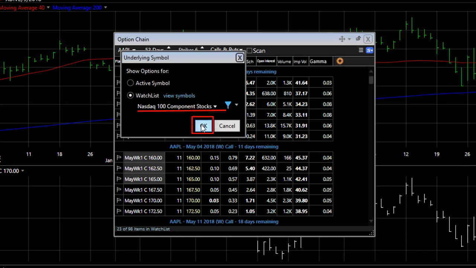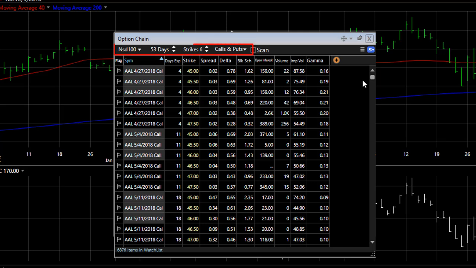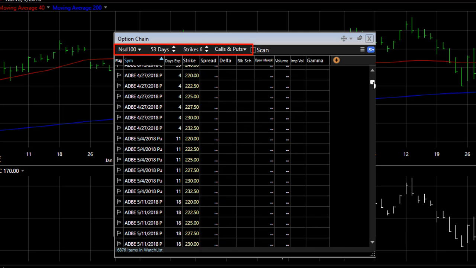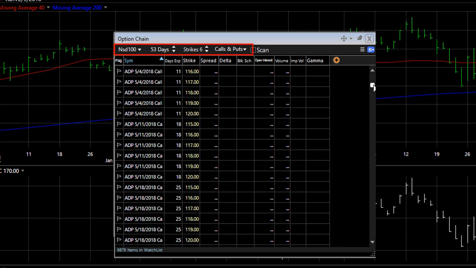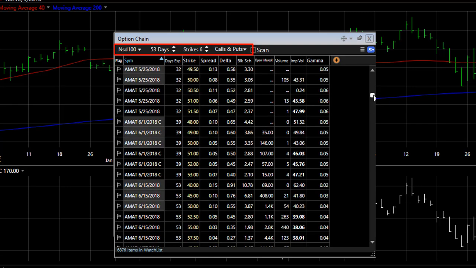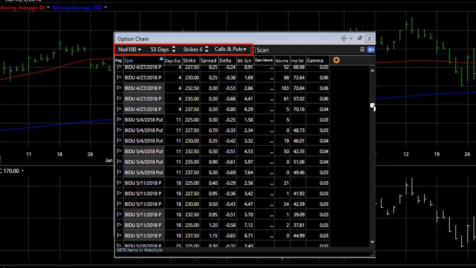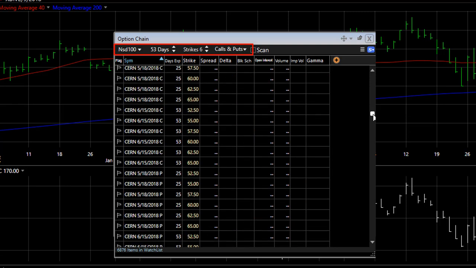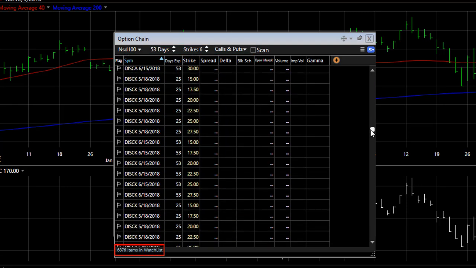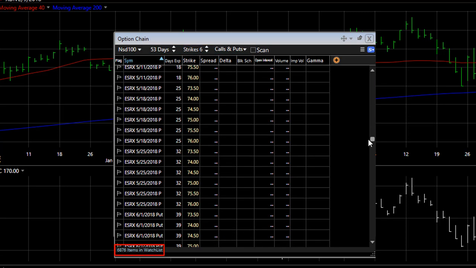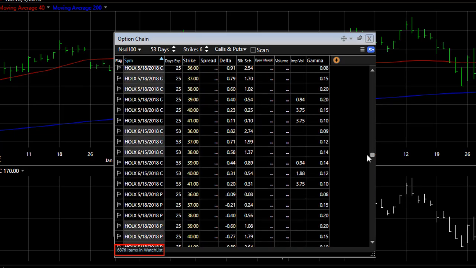Now when I click OK, we're going to generate a list of options up to 10,000 in one window for the next 53 days, six strikes, calls and puts for the NASDAQ 100. And there are 6,876 options in the window.